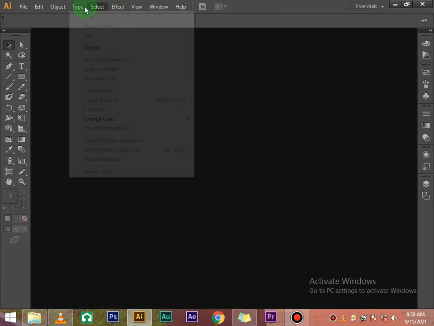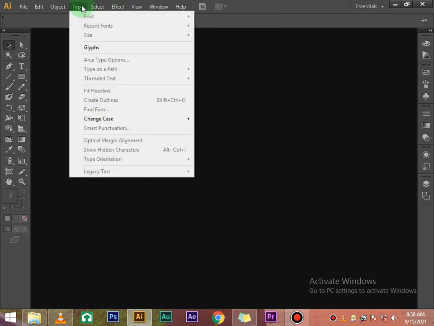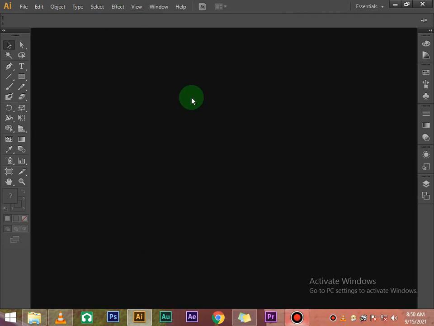We also have the type function, or the type tools, and under type we shall be dealing with the types, the fonts, the font style, the font size, the glyphs, and so on and so forth. So we shall be dealing with that. So why don't we actually do this, or introduce these tools in a practical way?